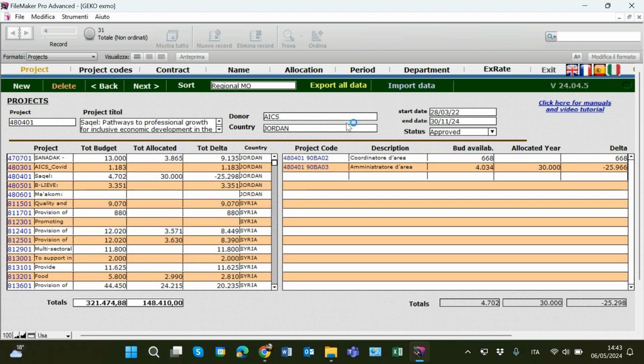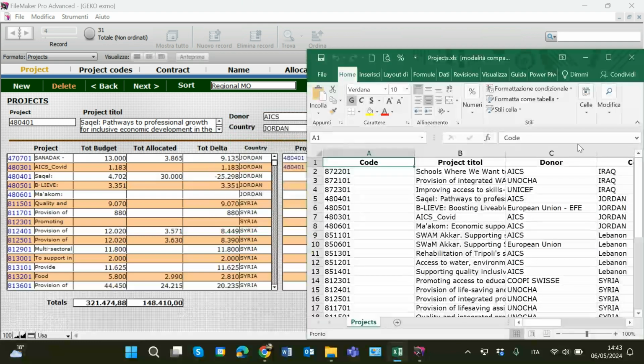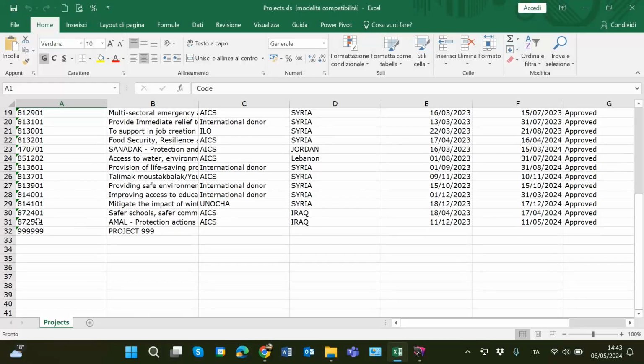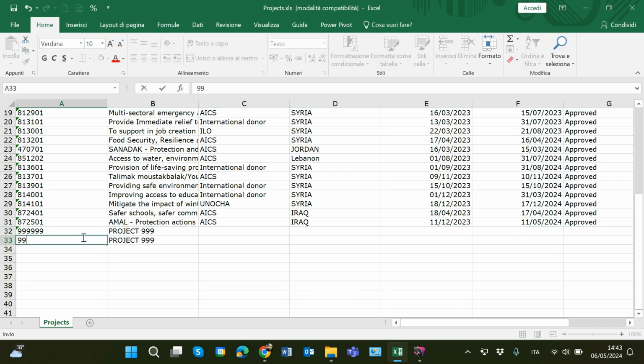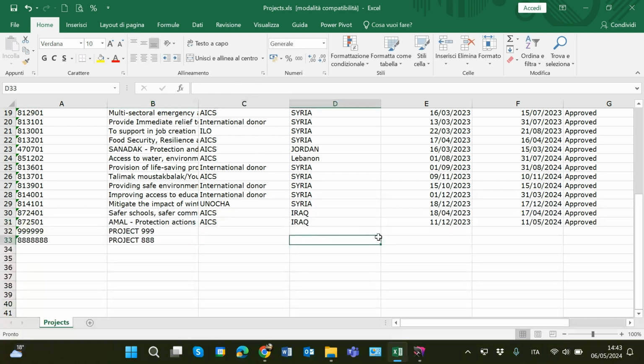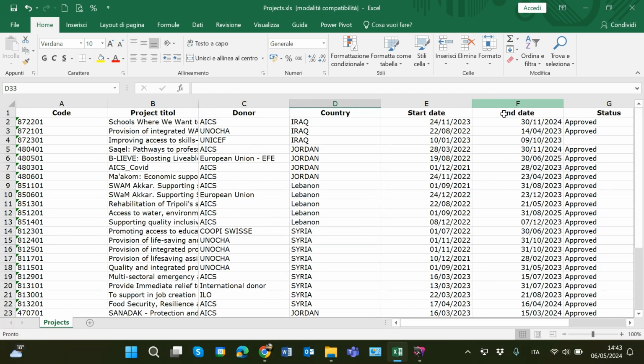to export all data. Geko will generate the file where it's possible to work on. So in this case, for example, let's say I want to add a new project, let's say named 888888 with a short description and some information here like the donor, the country. Mainly these are the major information to use. These are the start and end date and status and so on.